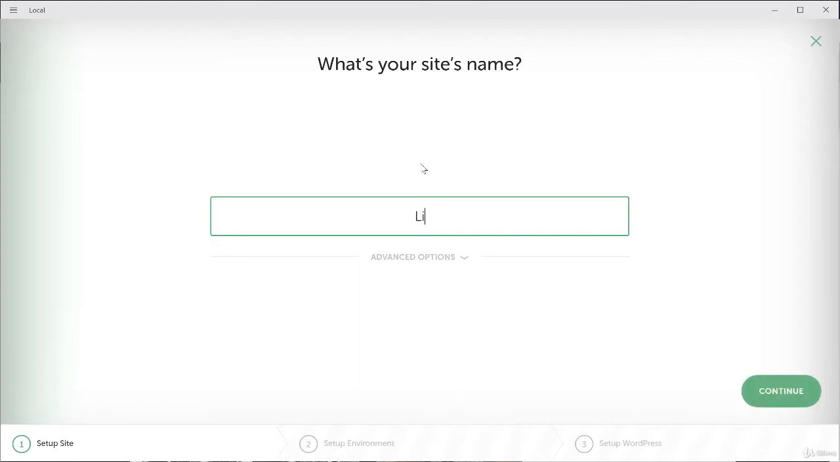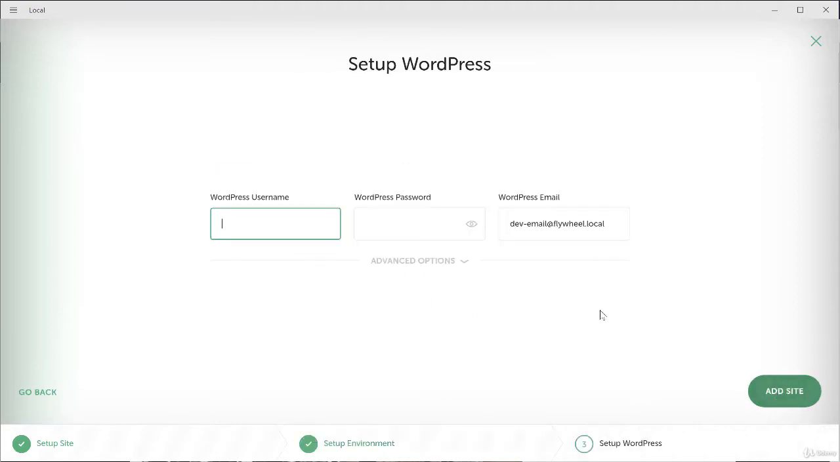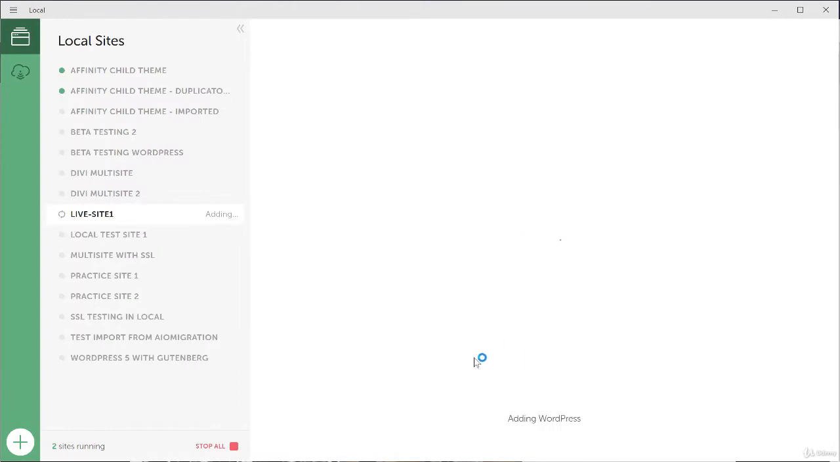I'm going to title the site the same as my live site and just hit continue and go through all the steps in Local by Flywheel in order to set up a new site. Now, as you know, with Local by Flywheel, that's going to actually download WordPress and install it, including setting up the database and everything you need. It'll be a fresh WordPress installation.